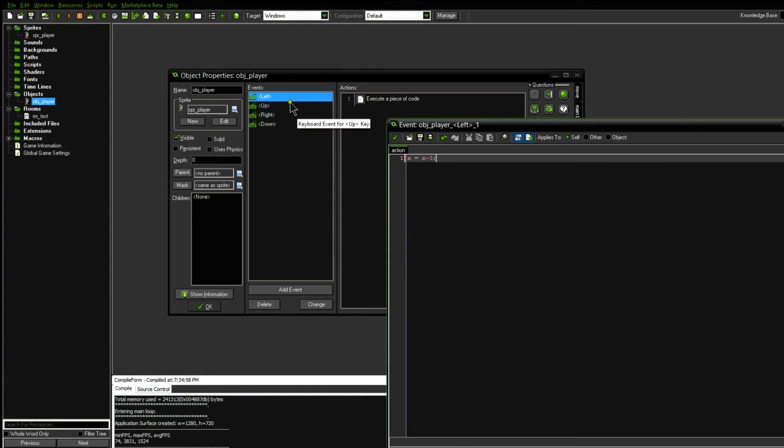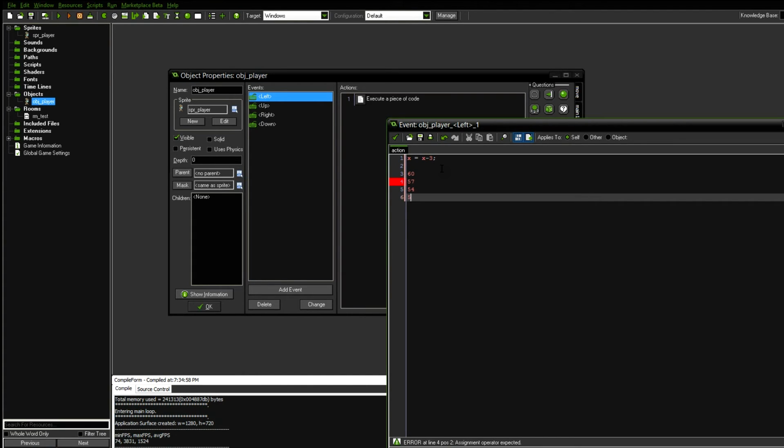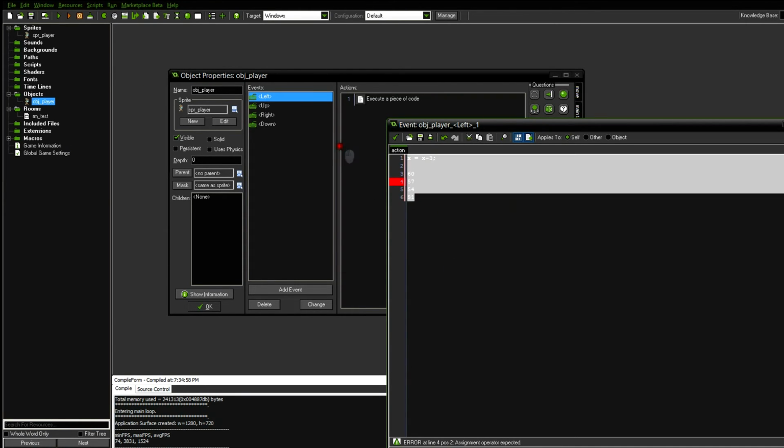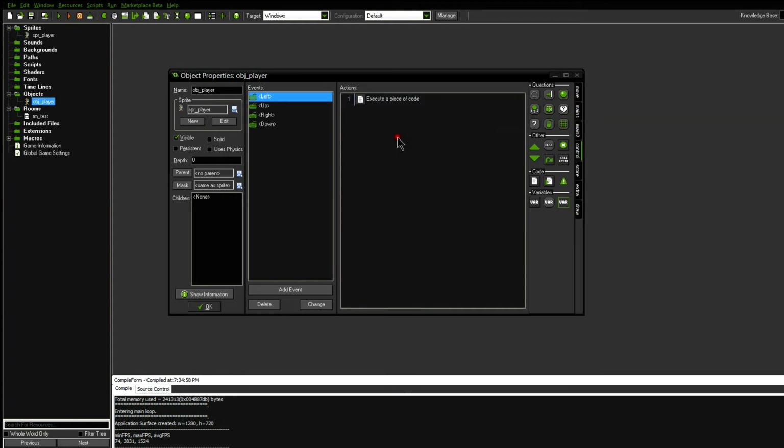So every time we're holding the left arrow key, we're moving the object player's X position 3 pixels to the left. For example, let's say his current X position was 60. The next frame of the game, it would be 57. Next frame, it would be 54. And then 51. Every time it runs this line of code, it subtracts 3 from his X position and actually moves him on the screen. So X equals X minus 3. And that's all we have to do for left.